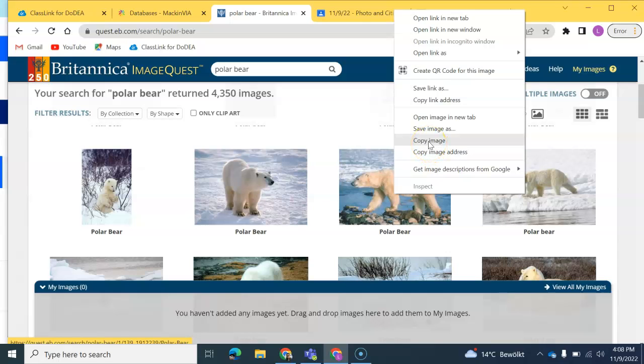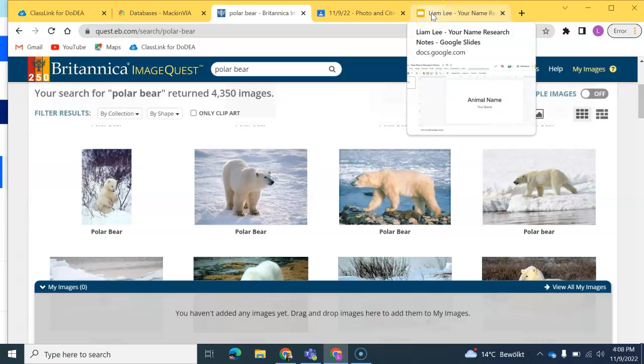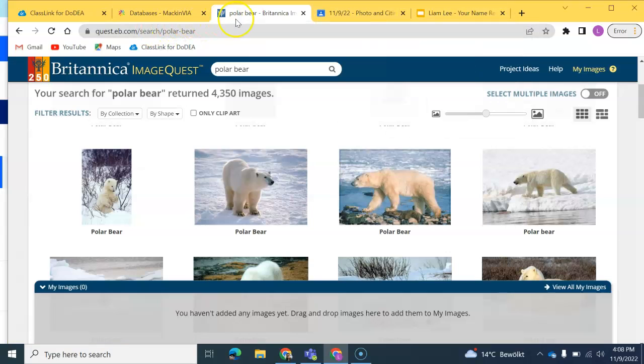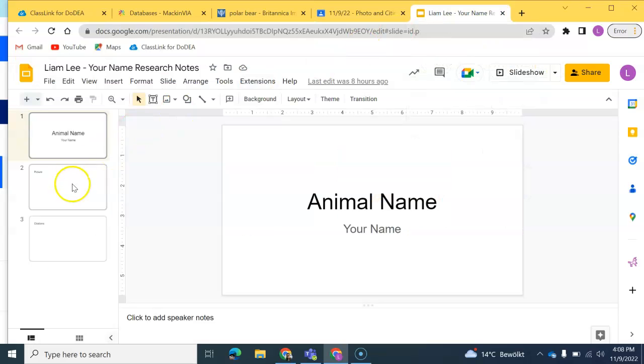Once you select copy image, my arrow's on top of copy image, I just click on it with the left cursor. Now nothing happened, it just went away. I'm going to put it on my presentation where I want it to be. So I'm going back to the tabs where all my tabs are. I go back to the Google Slides, which is the orange square with the white rectangle inside, that has my name on the top of your screen. Then you click on that. This is the title page, so I don't want to put the picture there.